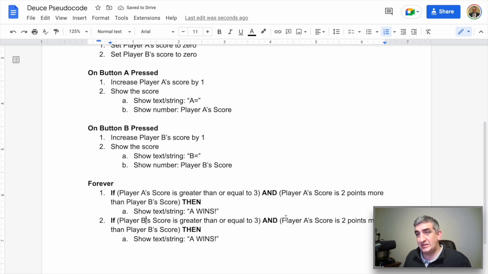So now B's score has to be greater than or equal to 3, and B's score has to also be 2 points more than player A's score. If that happens, then we're going to say B wins.